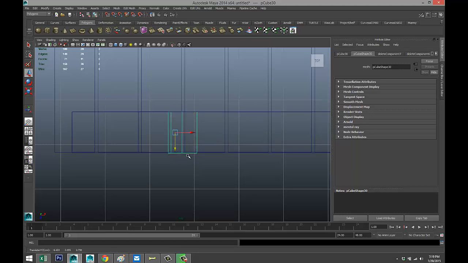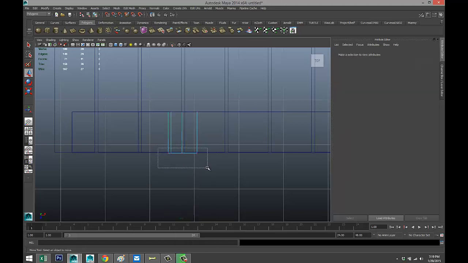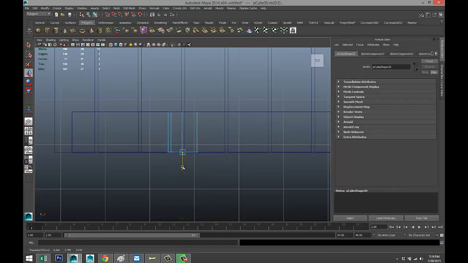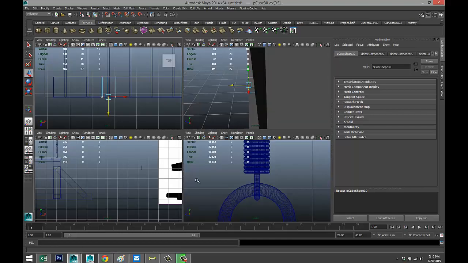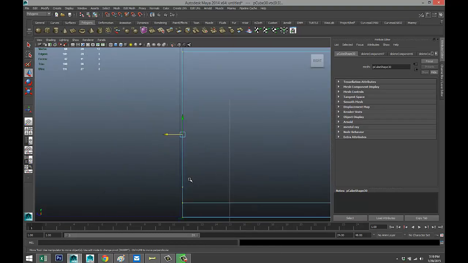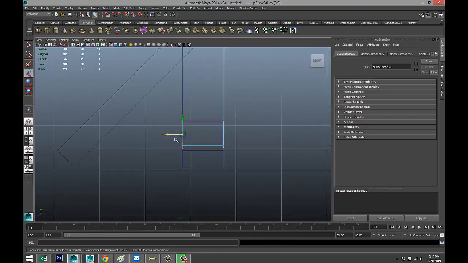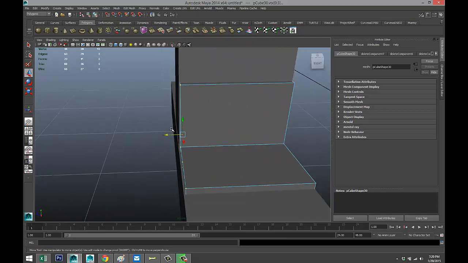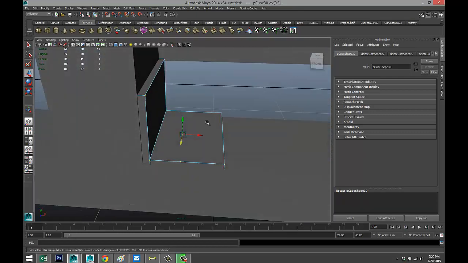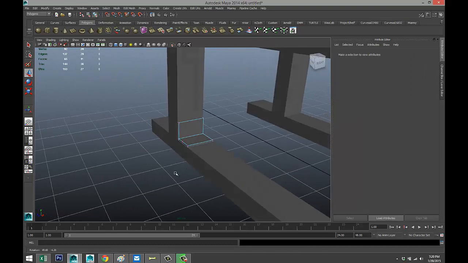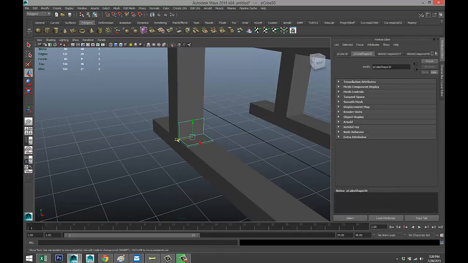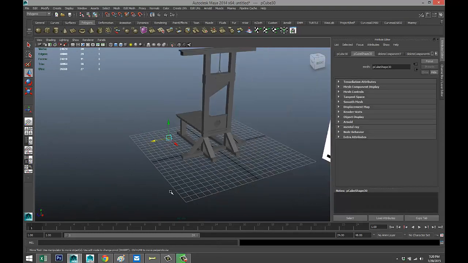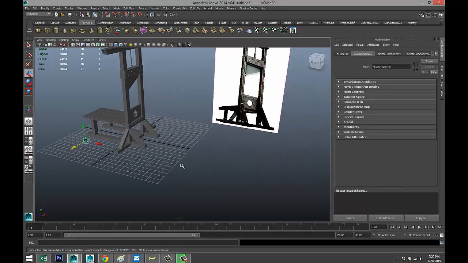There we go. Right click vertex, bring that in. That doesn't look too bad. Check it from this view. All right. So that's not too bad. Right click object mode, move that out here. Where is our copied bolt? There it is.